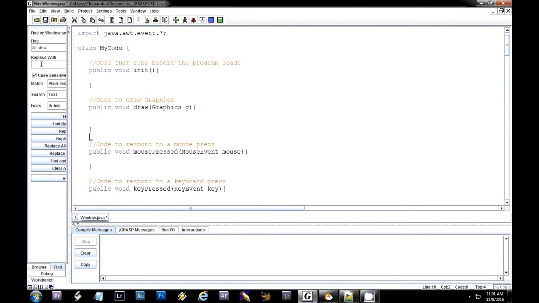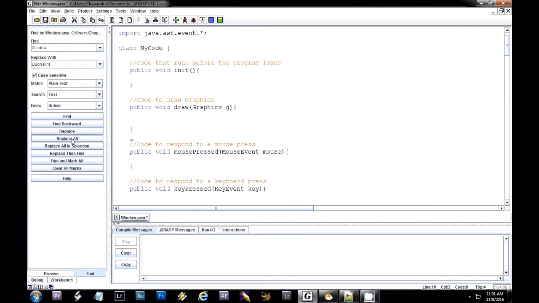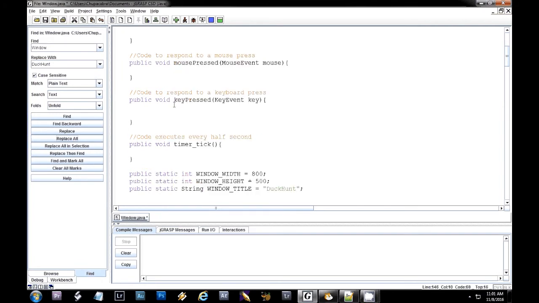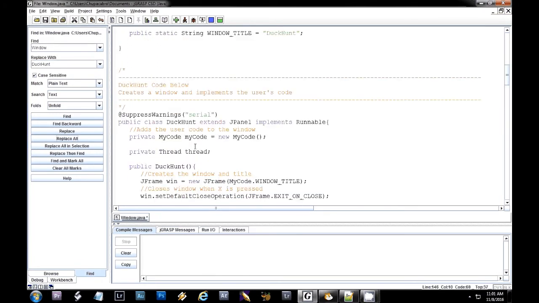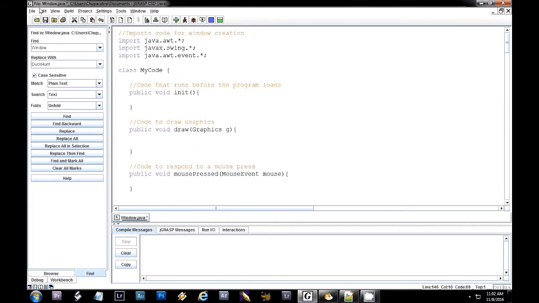And make sure you do replace all. If I can see where replace all is, there we go. So that will rename all of the code pieces that have window in it. Now we got to save the file, so do a save as, not a save. That way we can save it as our new duck hunt.